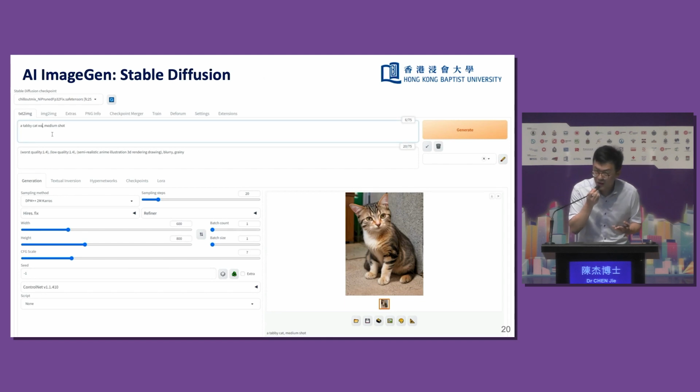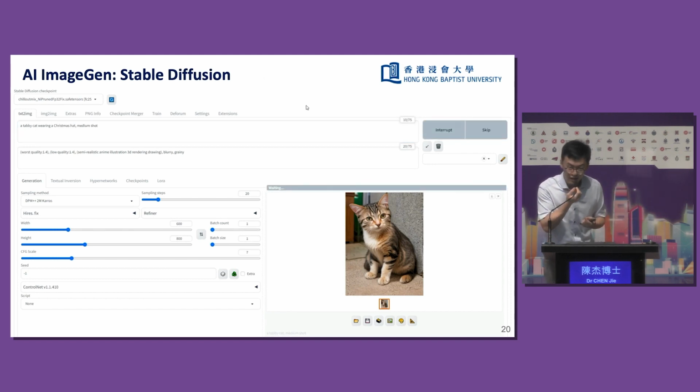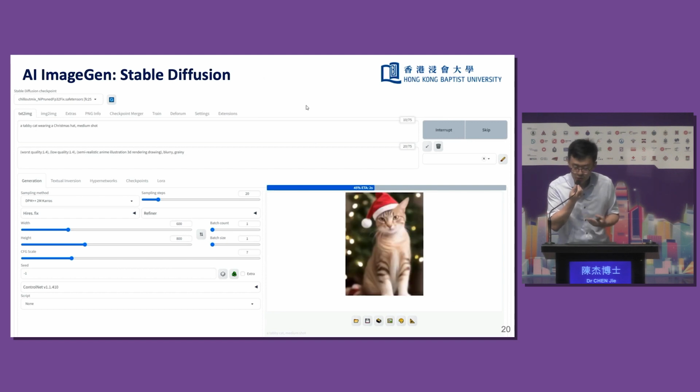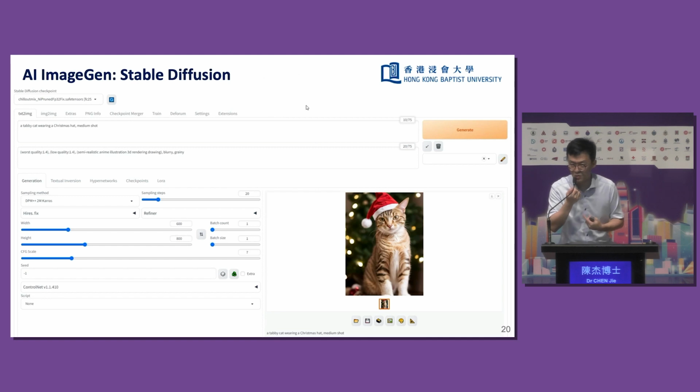And we can further add more descriptions. A tabby cat with a Christmas hat. Okay? As we become more descriptive, the details that we require in the image will also be more specific, right? So this image generation is guided by the text, and the image generator, or the visual decoder, is understanding what we want it to do.